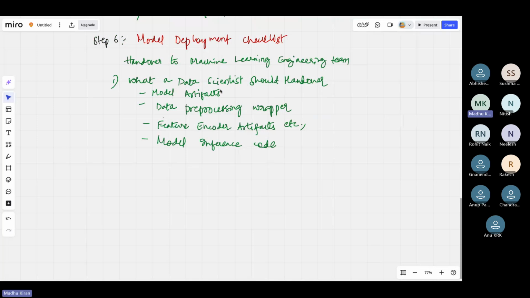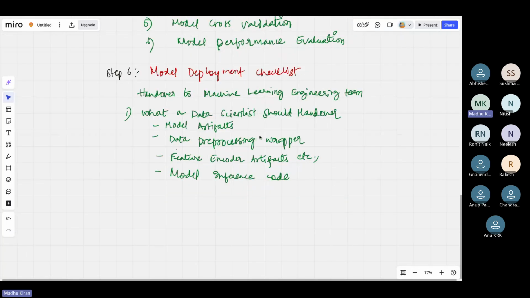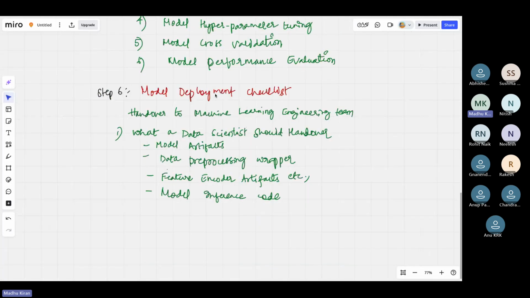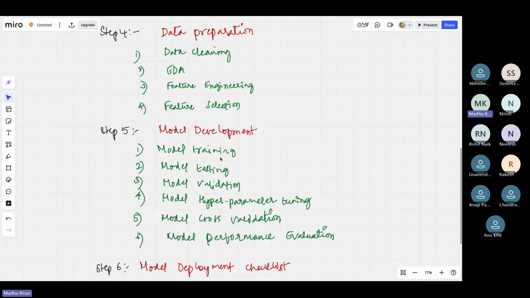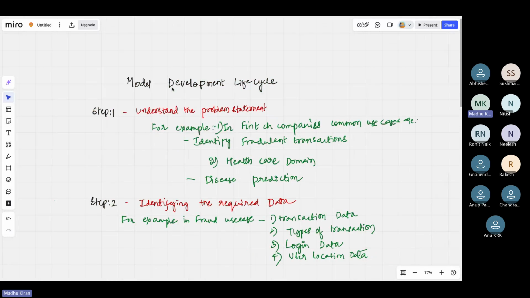They would hand over the model artifacts. We'll see what the model artifacts are. They'll hand over a data pre-processing wrapper, in the sense that we are doing so many cleaning steps, right? When the model is deployed, it would work on new data, and the data would be raw. So whatever process we have done here before training the model, all those steps we have to give in a wrapper. We'll discuss how exactly we do all this. Feature encoded artifacts and then model inference code, all this they hand over to the machine learning engineering team. So this is what the model development side says. This is what exactly a data scientist does in a particular company.